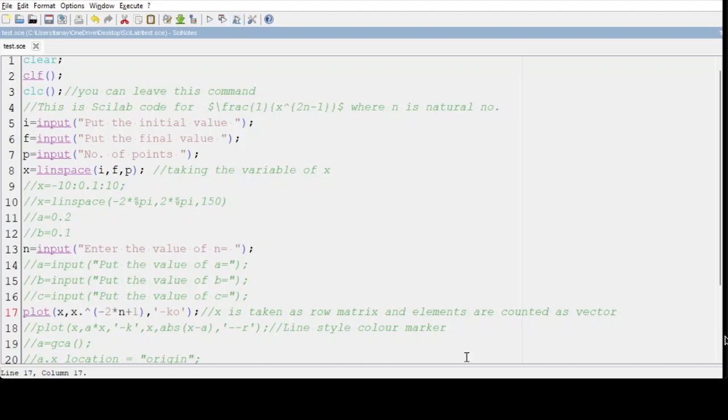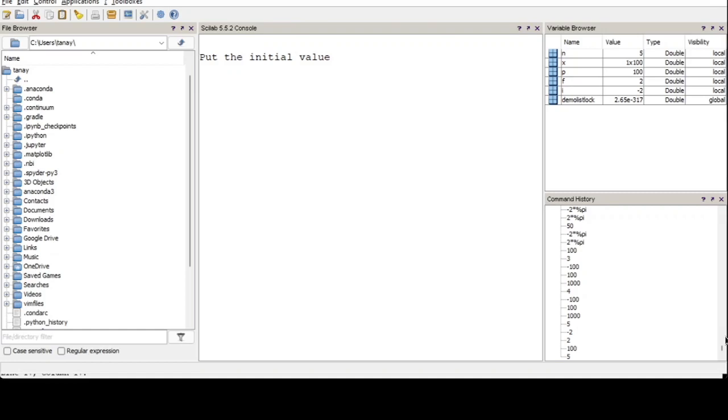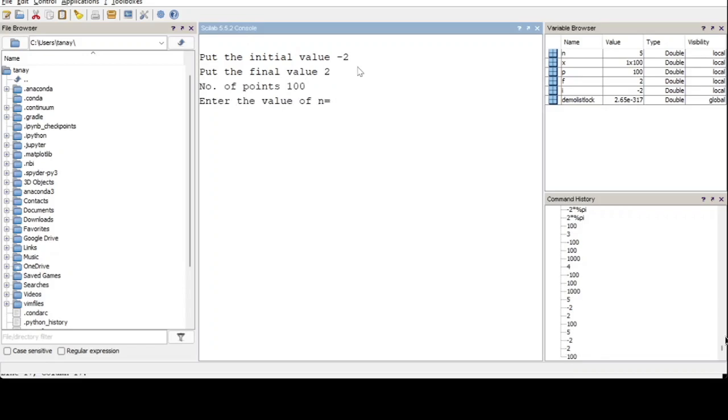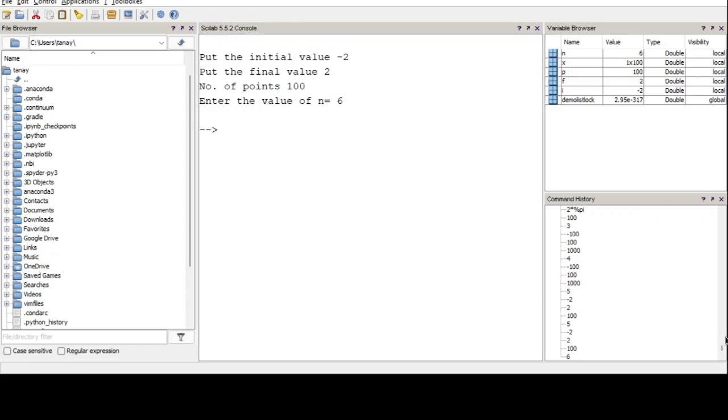Because if it is x to the power minus, I will show you, this graph will look like this. But when the points are 100 and n is 6, my plot will look like this. Here it is.